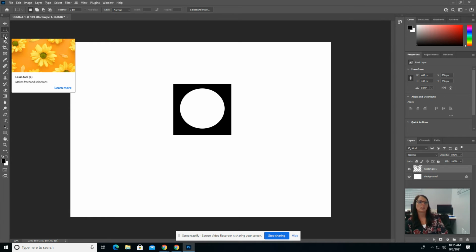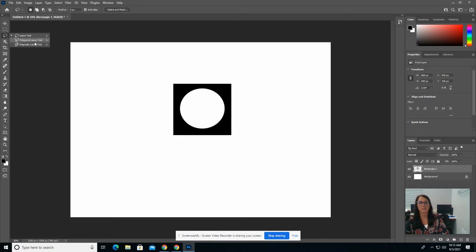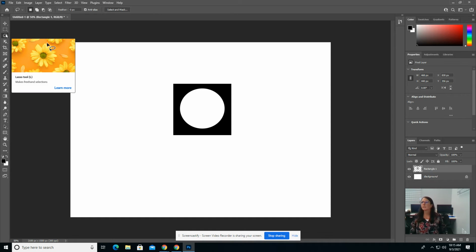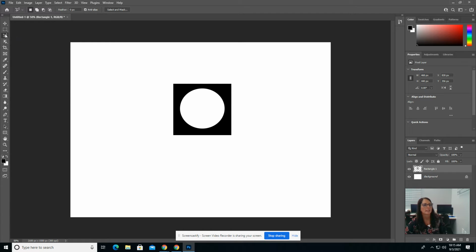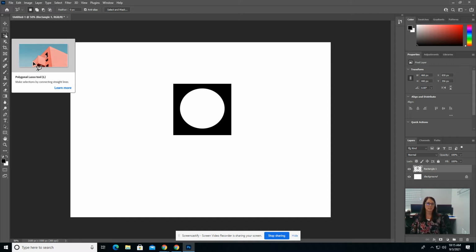Then we move underneath to the lasso tool. We have lots of lasso options, which are really cool, and they do totally different things. The regular lasso tool makes a freehand selection. Notice how this artist is able to just go around this flower and select. It's kind of an oval shape. It's not quite a circle, but they can customize it. If I go to my polygonal lasso tool, it makes selections by connecting straight lines. So notice this geometric building. You can select that with the polygonal lasso.